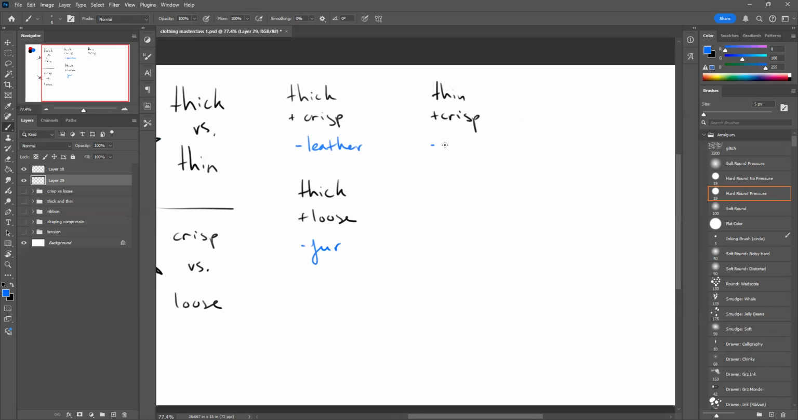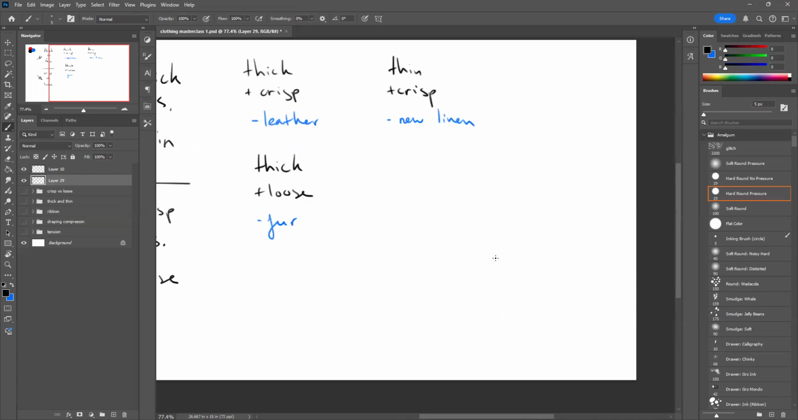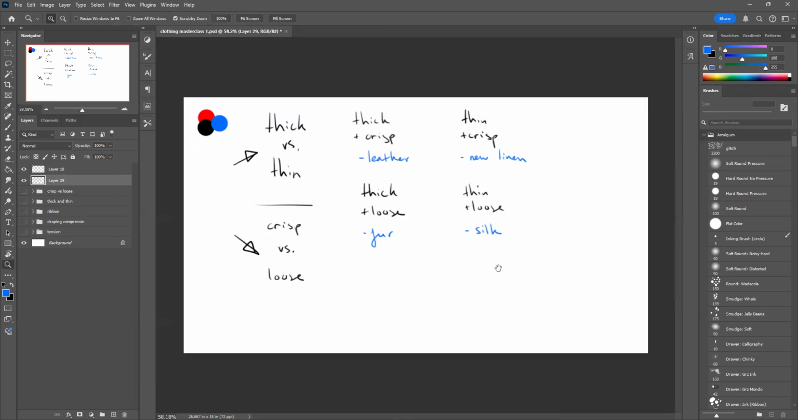So this is like a new linen shirt, right? The best I could think of off the top of my head. And then we have thin and loose. I can think of silk. It's a good example, right? Does that help clarify it, with some actual fabric examples of what behaves like these?